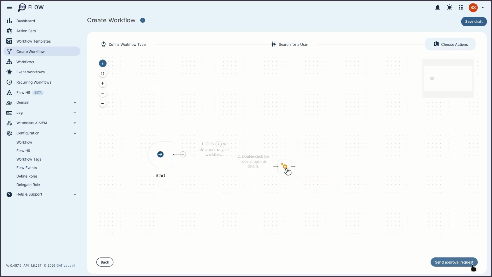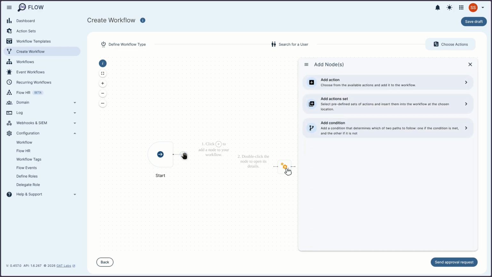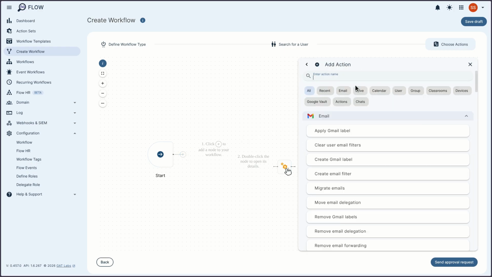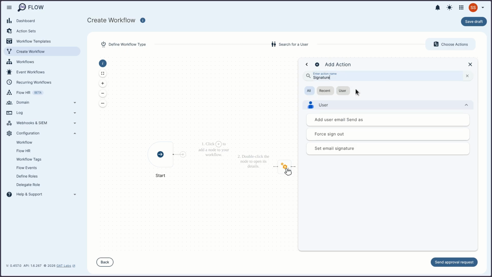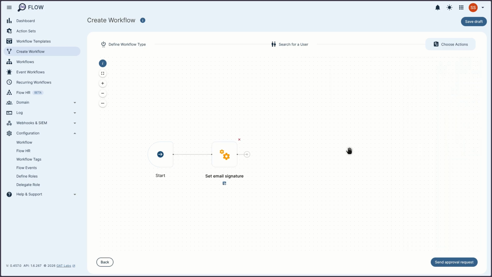We're now in the Choose Actions area. Here we can see where our workflow begins. This is the Start node. To add an action, we'll have to select the plus button. Now select Add Action. You can easily find the action we're looking for by typing Signature in the search bar. Here is the action we're looking for, Set Email Signature. Simply select it and the action will be added to the workflow.